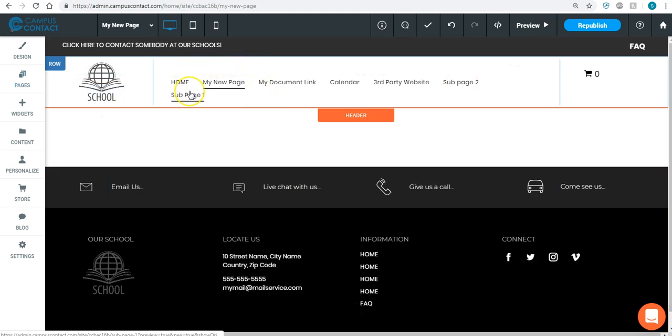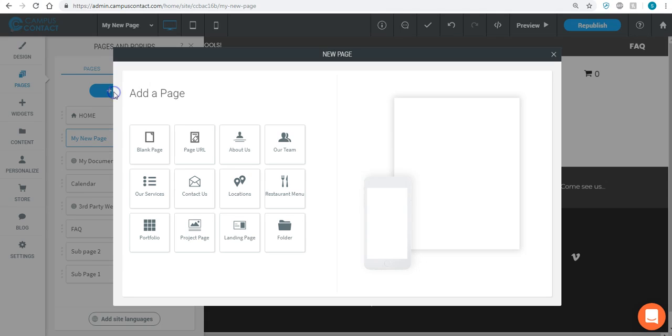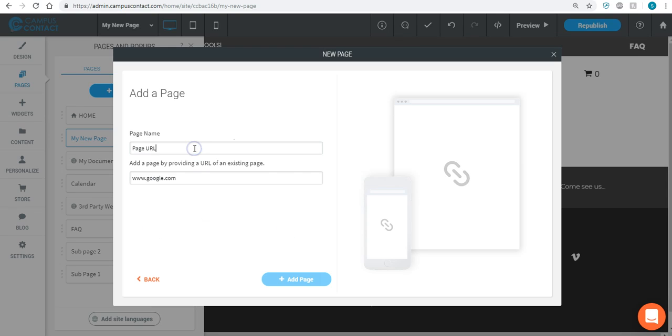So let's create a page that links to a document. We're going to use that same URL page, but it's a little bit more convoluted in that there are a couple of other steps we have to do in order to link a page to a document. So we'll create a page URL by clicking on the button, and we'll say this is link to a file or a document.